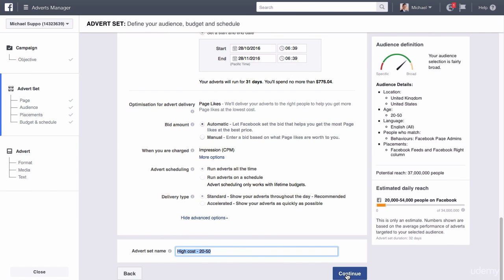Now, once you've done that, you just go to continue, and then you decide on what it is your audience sees. So I hope that this has really helped, and I'll see you in the next lecture.